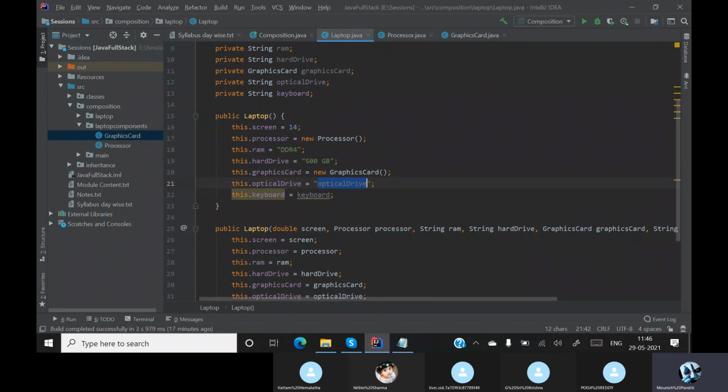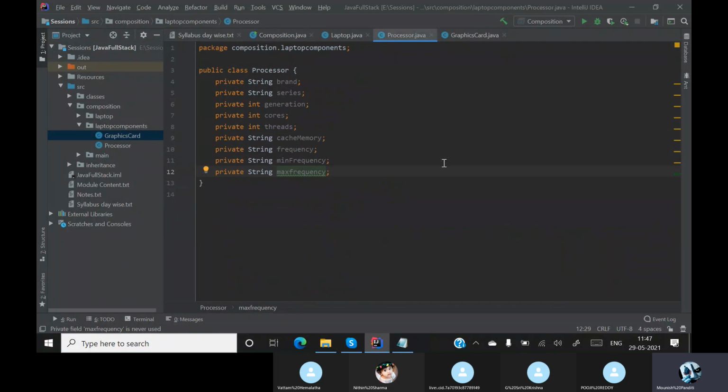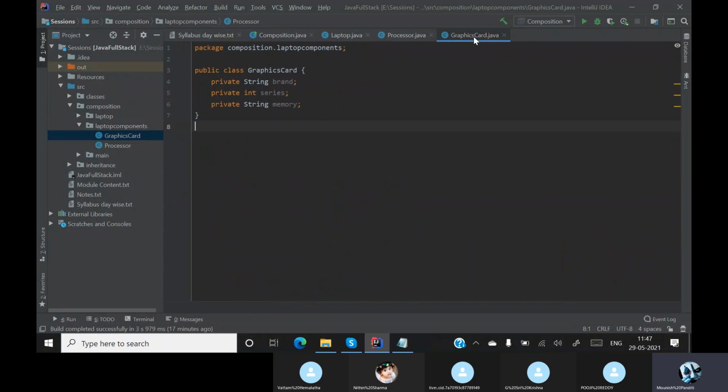So the optical drive, mine is a multi-layer optical drive, and it's a backlit keyboard. These are the properties of my laptop. Any laptop, these are the only features. Understand this? So again, I need to go back to my processor. I have to specify all the processor details and all the graphic card details. Understand?